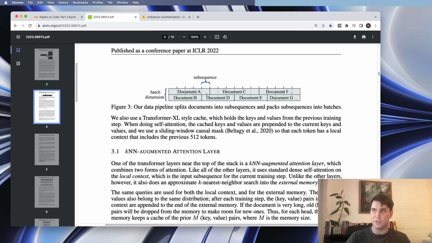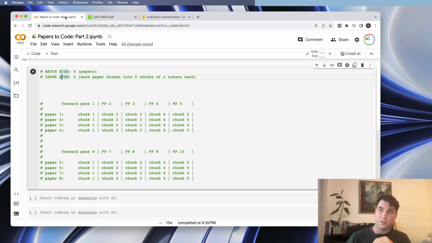For example, if one document is not divisible by our chunk size, we'll actually have to go in and pad it. And then we'll have to have a specific way to tell, for example, batch size 1 that it's done and it needs to fetch a new paper. So this is all doable, but we're going to make things simple on ourselves.